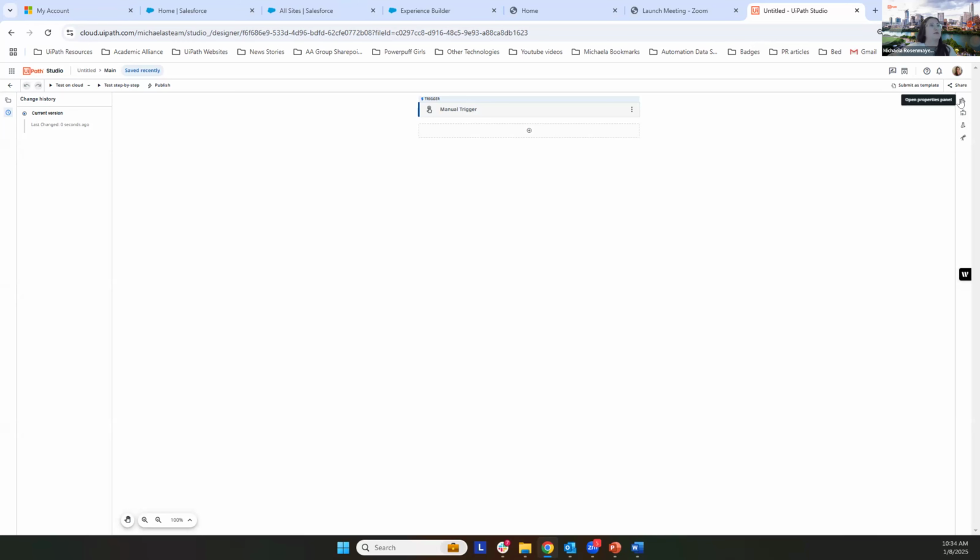We then have the properties panel. So I don't have any activity selected right now, but the properties panel is very similar if you have any experience with Studio or Studio X, where you can do advanced settings or do changes or specifications to any activity that we have added to our workflow.